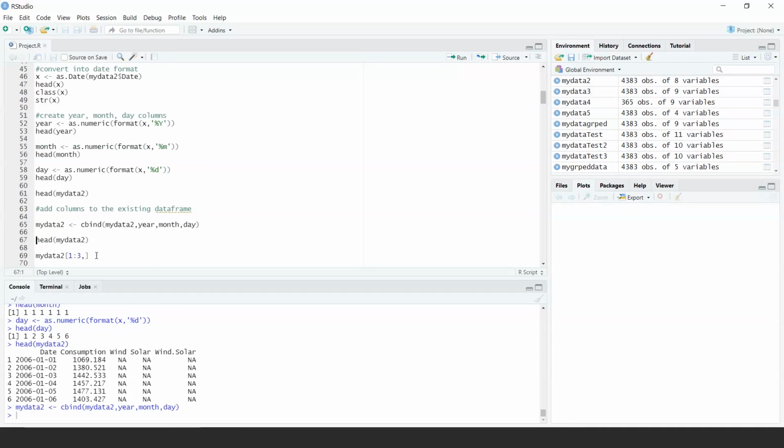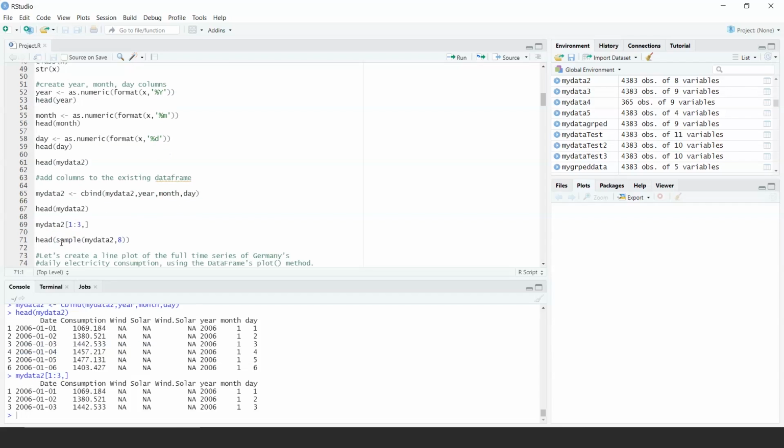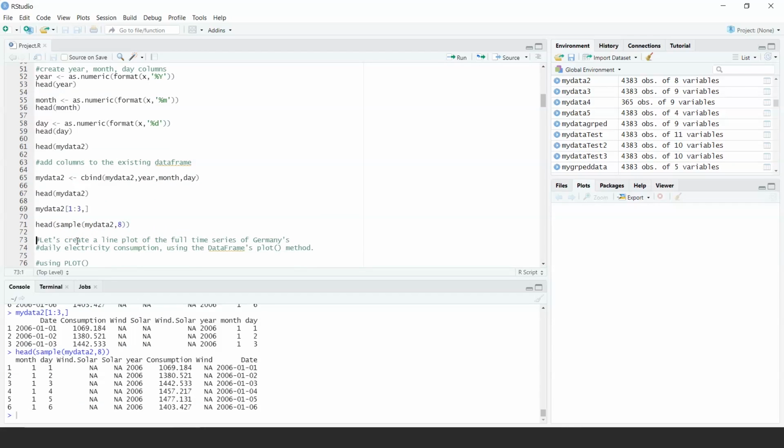So let's do this. And now if you look at head, it shows me date, so that should be date format, and consumption. Now this one might not be date format, but we'll see. You have consumption, wind, solar, and we have extracted the year, month, and day, which can help us for group by. We can do some aggregations, we can do plotting, and we can do various things by these additional columns. Now let's look at the first 3 rows here. So I'll say 1:3 for my data2, and that shows me some data here. You can always do a head and look at the sample of data. So that shows me month, day, your columns, and then you have your date.